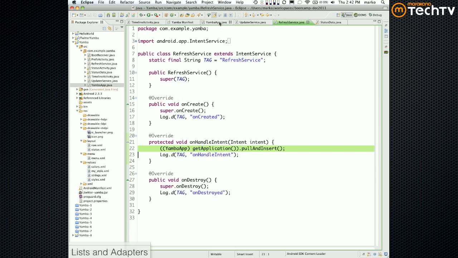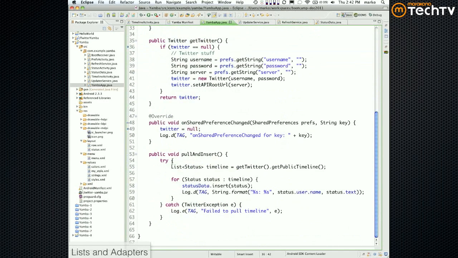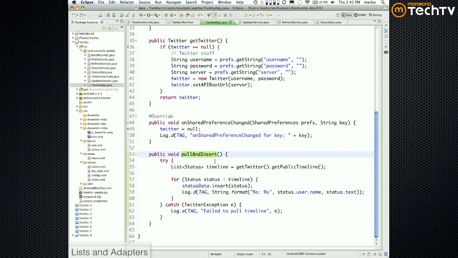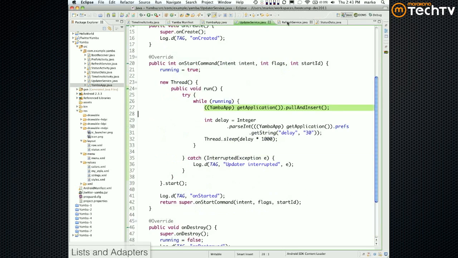So we figured, all right, let's create this. This was the stuff that they did before. This is cut-and-pasted code: get the public timeline, loop through the whole timeline, and insert it into the database. Old stuff. So we just pulled it into this place, called it pullAndInsert, and then just refer to it here.